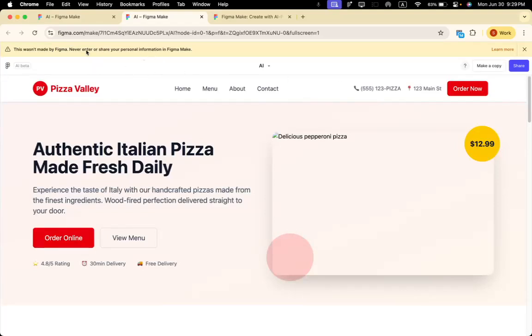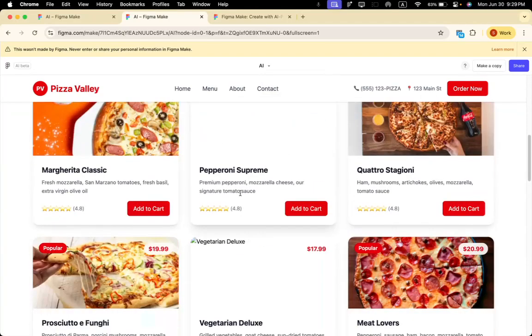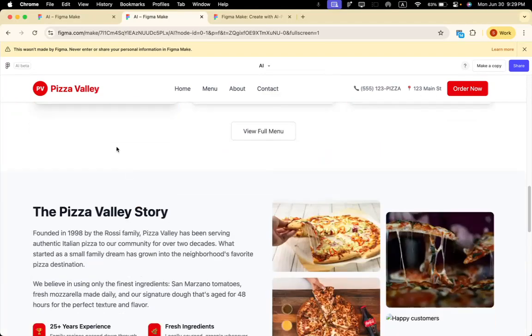Okay, I'm not sure why this wasn't made by Figma. Never enter or share your personal information in Figma Make. So this is another thing, this wasn't made by Figma. It actually made me something, but why was it not made in Figma? But here you can again jump into the Figma Make editor as well. Copy and you can share, right? And if I scroll down, it has a few elements.